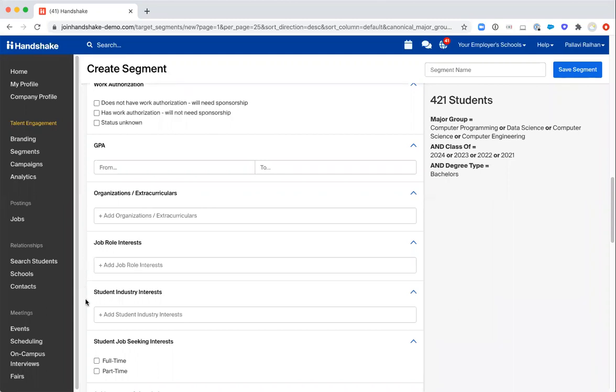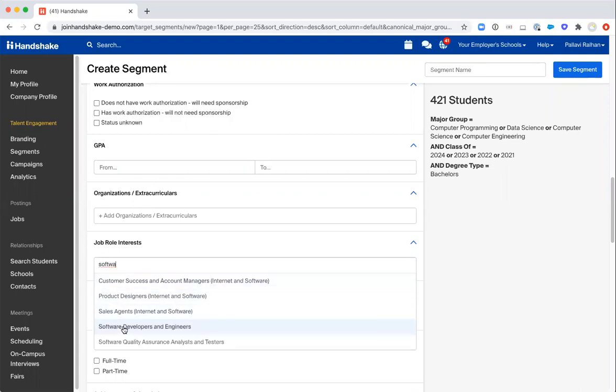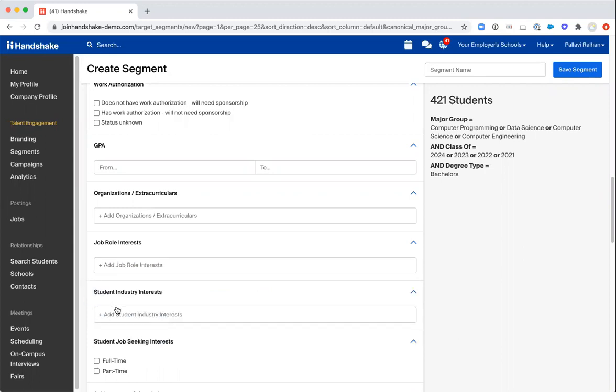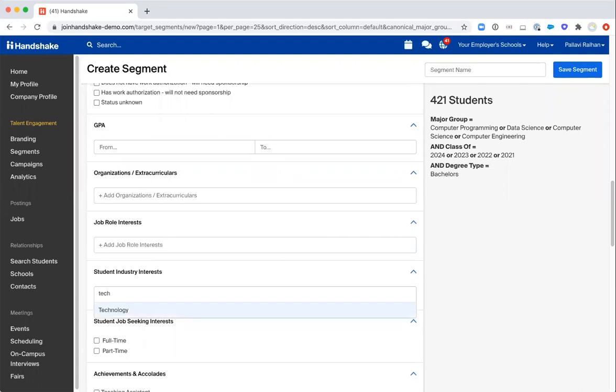You can look for students based on their interests. So students may be interested in being software developers, so you can type in a job role title and look at how many students want to work in that type of job role, as well as students who may want to work in a specific industry. Students are not required to fill out these fields.